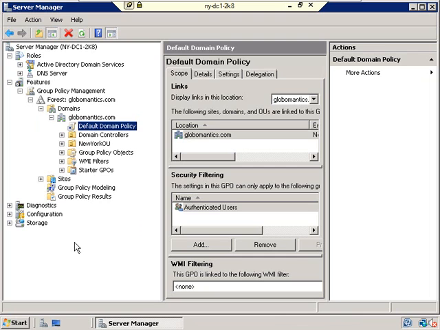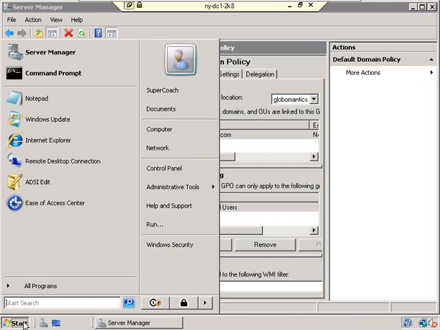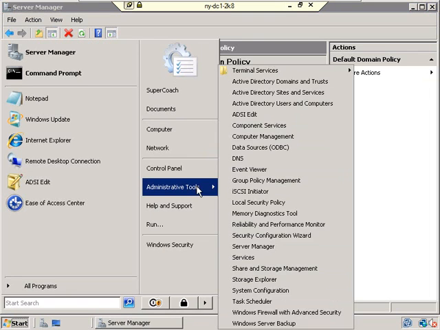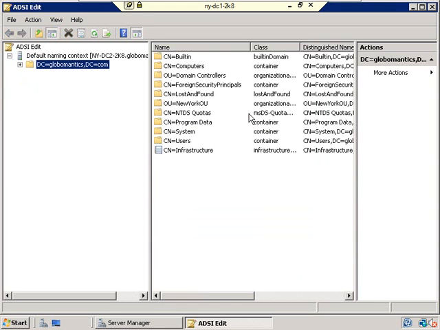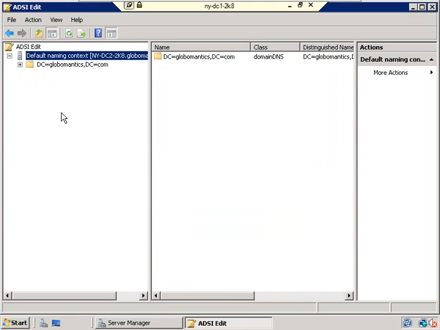Now we can't do this from here in Server Manager. We need to go to the Start menu, go to Administrative Tools, and go into this ADSI Edit thing. So here we are in ADSI Edit. Just so you know, you might need to connect to globalmatics.com. I know you might think it's kind of weird to connect to this particular machine, but ADSI Edit actually allows you to connect to pretty much any of the Active Directory databases that might be on your network. But for right now, we're connected to globalmatics.com.